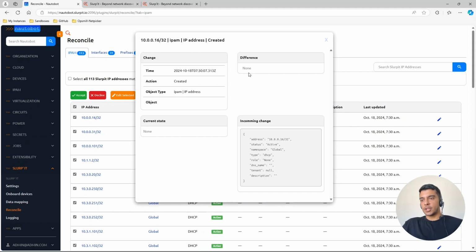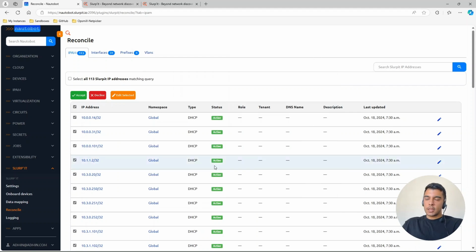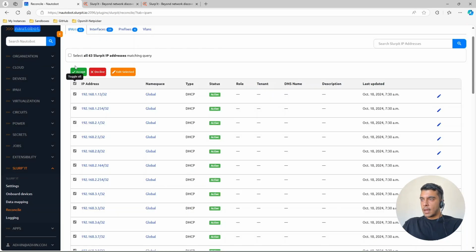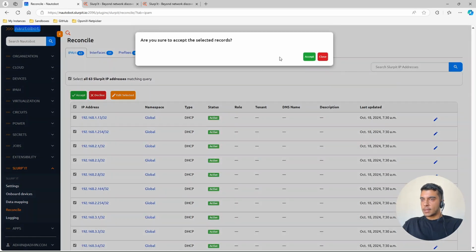There is no difference because, again, this is the first time I'm importing this IPAM. If any of these values change in the future and I want to import that again, there is going to be a diff showing here. Since this is the first time, I don't have anything here. It's the same case with basically everything else here. I am going to accept. Now I can actually select all and accept one more time.